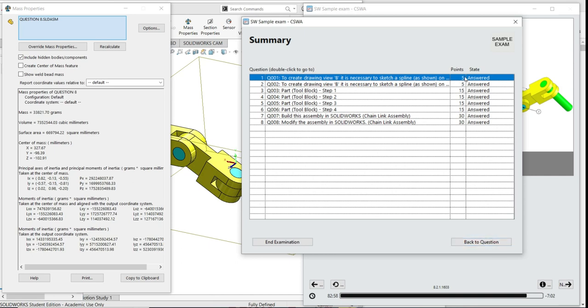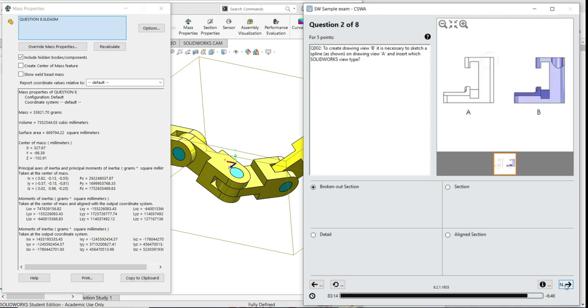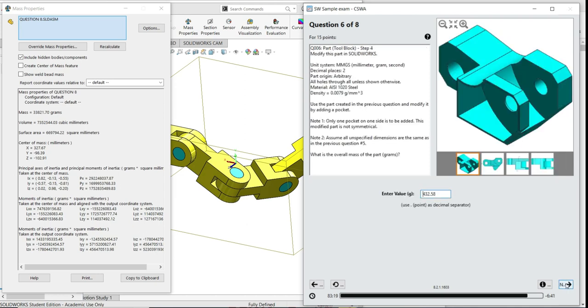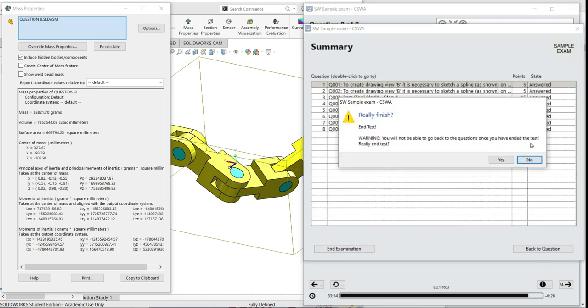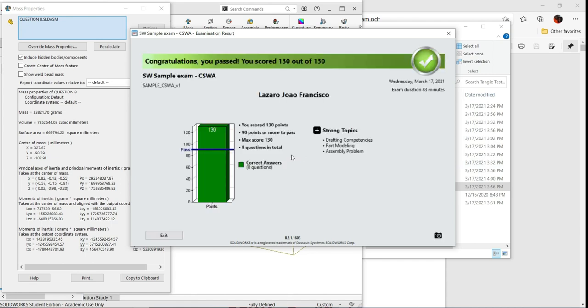Normally at the end comes this summary that shows the state of each answer, the points, and whether you have answered or not. So now you can just go back and review your test. It is always good to have time and then just go to the end. Once you go to the end, you will have your result. Let's see if we pass. As you can see, we have passed with 100% of the questions. So it is good. That's the way the test is done for any test, whether it is CSWP, CSWE, all the tests are done in this way.